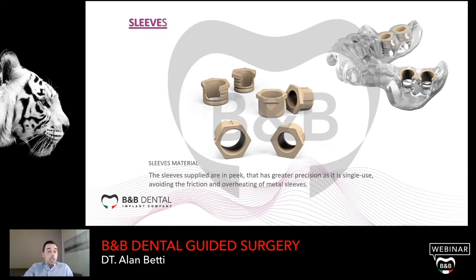The sleeves are all in PEEK material. PEEK is a great material for this use. It is self-lubricating. We can keep a little tolerance, a little gap between the sleeve and the drills, because it doesn't overheat like a metal sleeve, because PEEK is a plastic material.